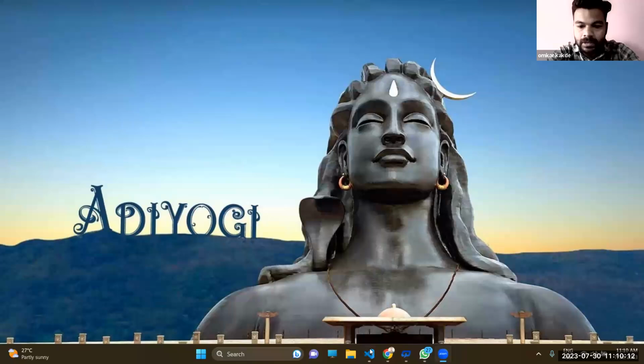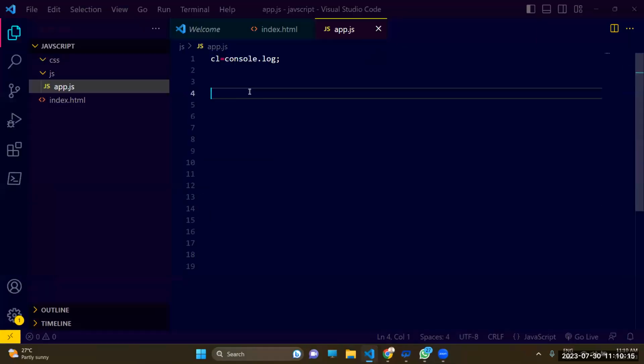What is the difference between rest and spread operator? In the spread operator, the elements of an array we can spread into individual elements. The rest operator is the opposite of the spread operator. Can you show me an example of both? Yeah, okay, I will try my best. Can you see my screen? Yes.